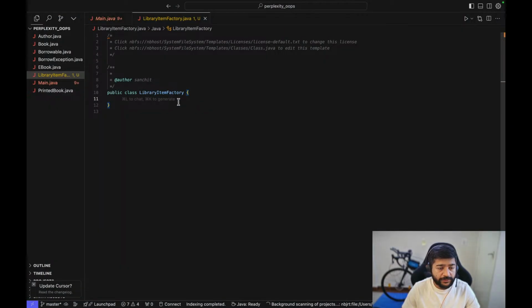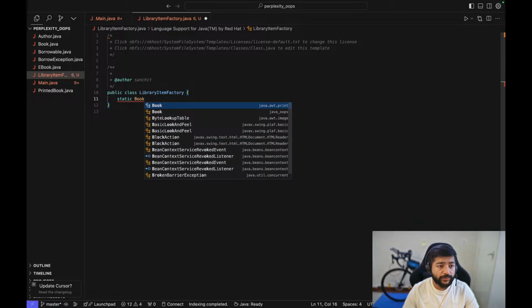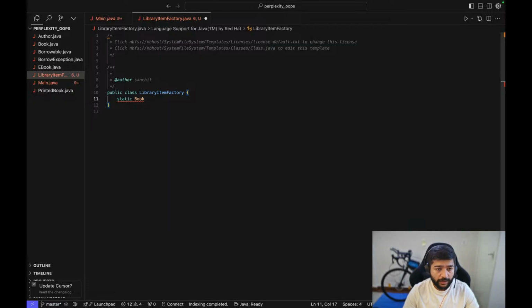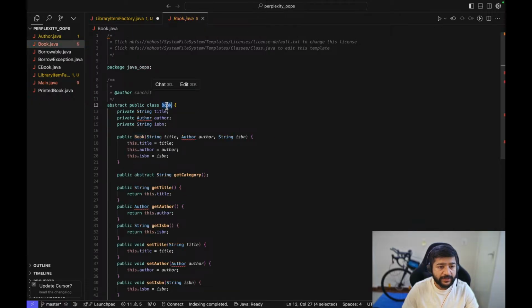This will have a static method that produces a library item, and the expected name for this is create item. So you have a static, and it will return back a book at the end. Actually, I'll rename the book to library item because we are calling this factory library item factory, so it makes sense that it returns library items instead of book. Let's first do that. So instead of book, let's call this library item.